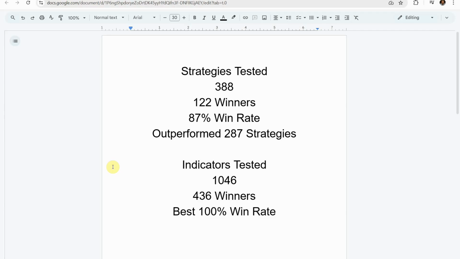122 of them being winners. The best one so far was able to achieve an 87% win rate. That was achieved using the Academy of Forex indicator. And so far since we've been keeping track, it has outperformed 287 of the other strategies that we have put it up against, every single one so far. We've also tested a total of 1,046 indicators with 436 of them being winners.